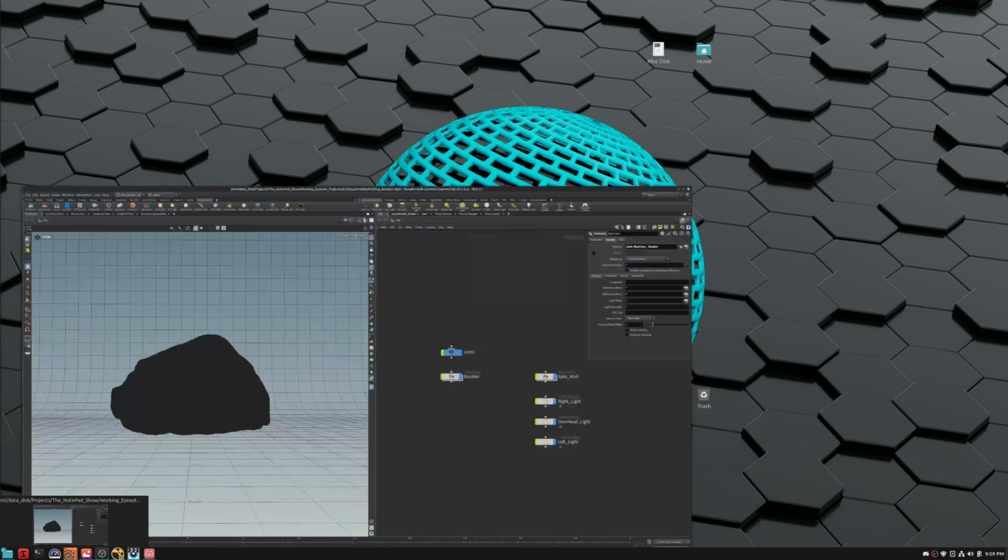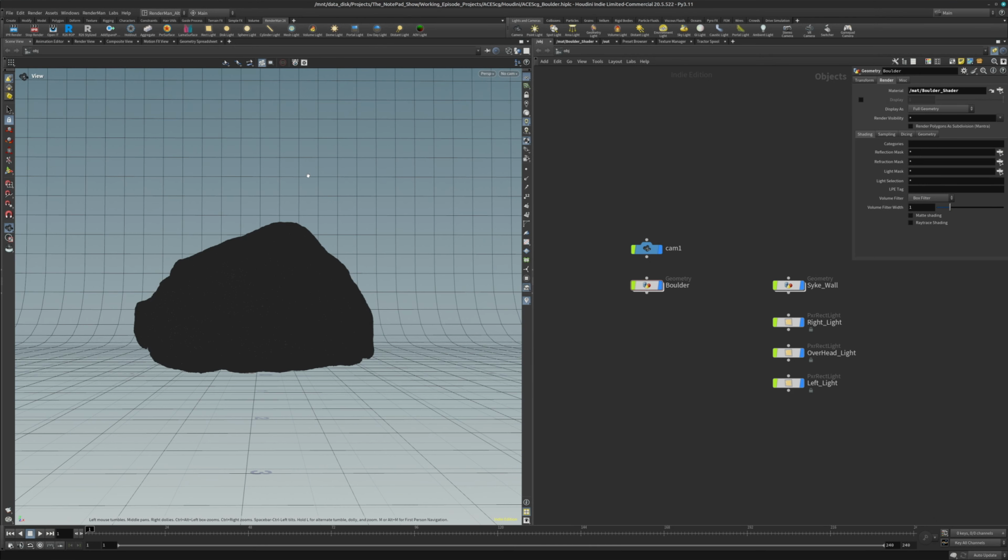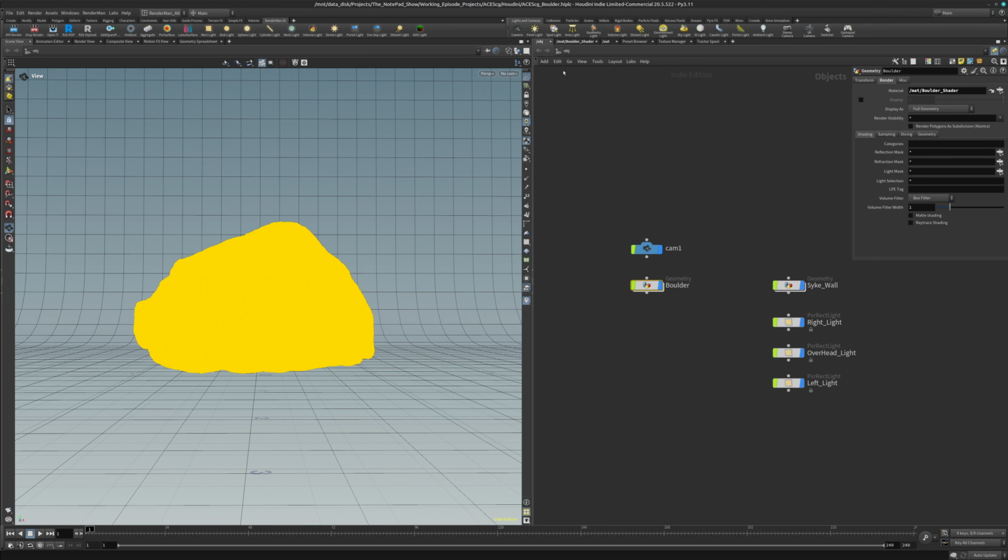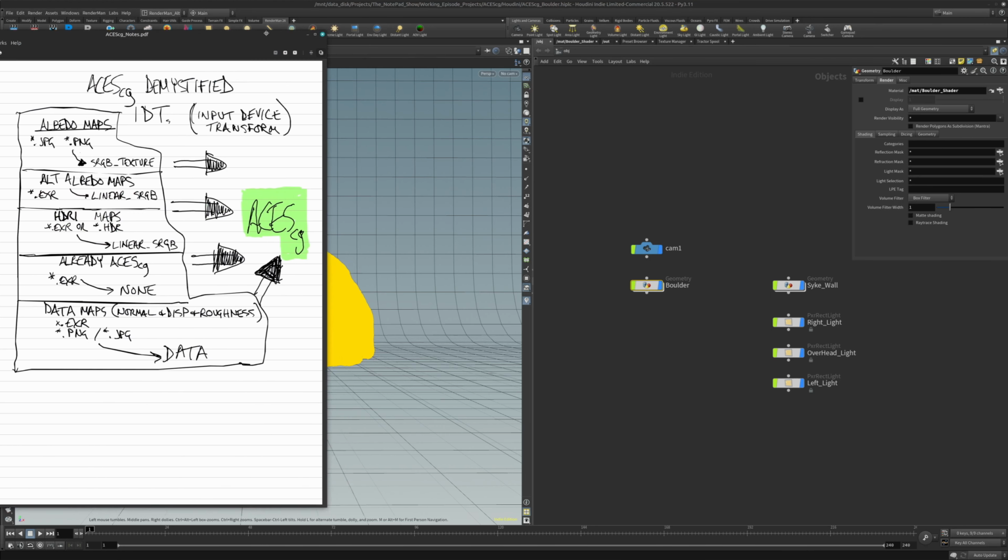I'm going to bring up Houdini. I have a project already set. Keep this video as quick as we can and as short as we can. It's a lot of info. But I have a scene here where we're going to take a boulder and we're going to apply a PBR texture to it.